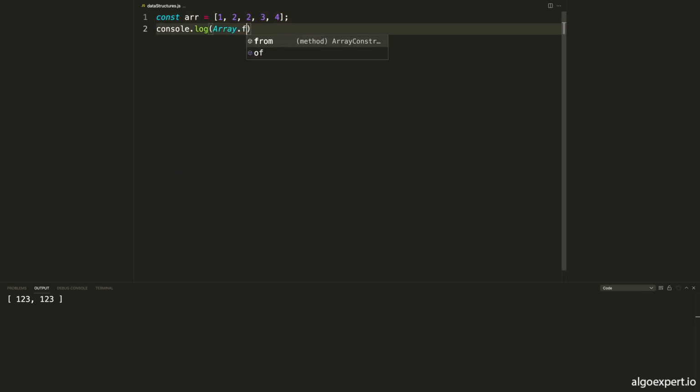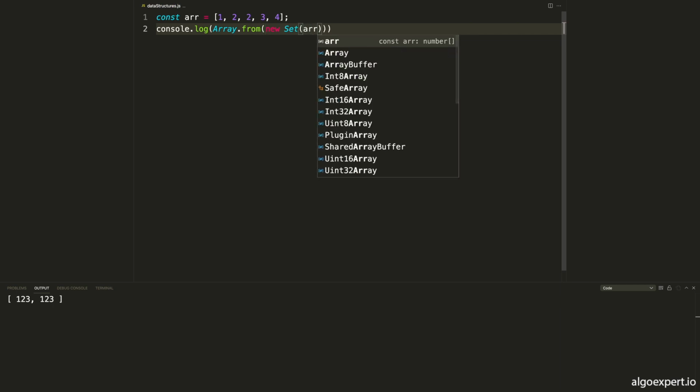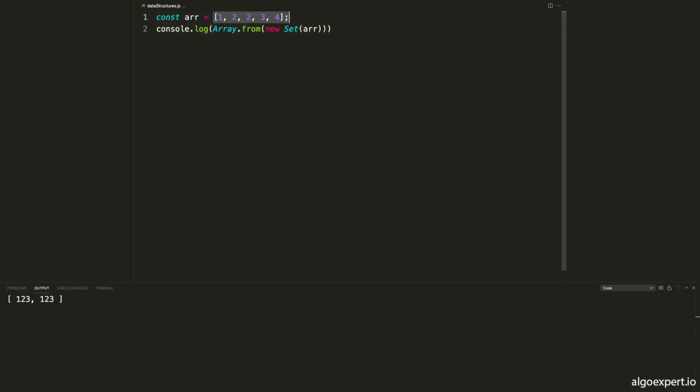I'll call Array.from, and Array.from takes in some iterable and converts it to an array. And what we're going to pass into Array.from is going to be a set. So we can say new Set, and we will pass in the array as the parameter to the Set constructor. So it is creating a set with these values. But because sets don't have duplicates, the set will remove the extra number 2, and then we create an array from that set, and because JavaScript sets maintain their order, we would get the same array, but without the duplicate value. So now we get 1, 2, 3, 4, and we have removed that duplicate.